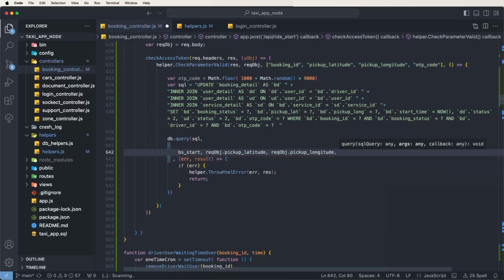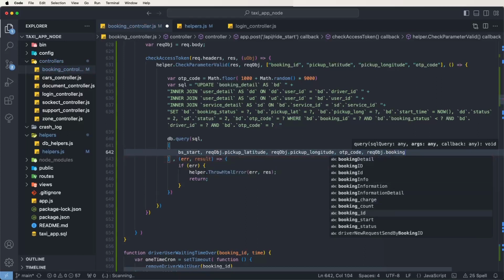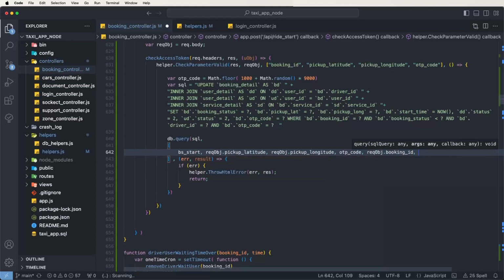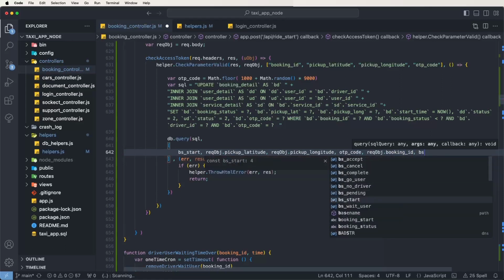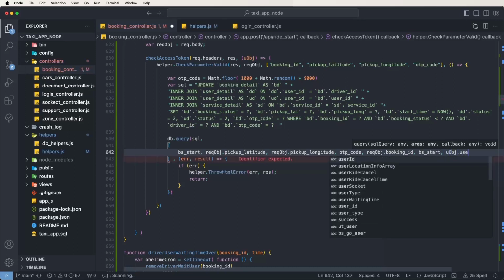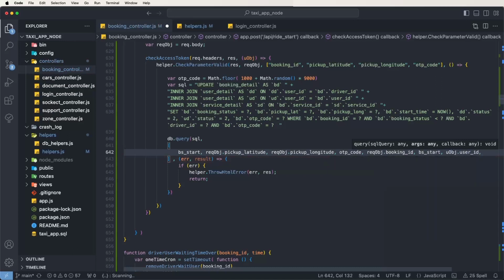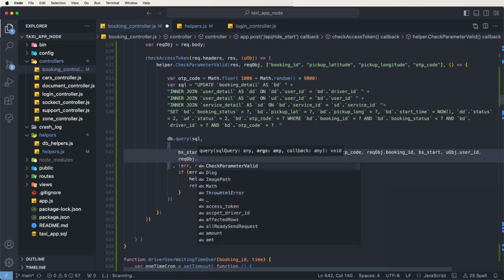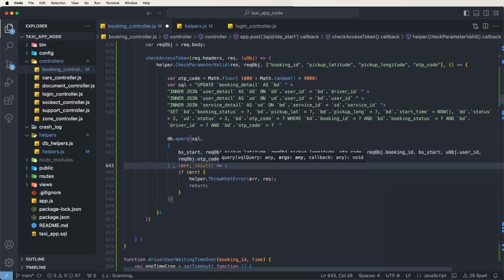And after that we need to set the OTP code, creating shares, given shares. Then we need to give the request.booking ID. Then the booking status, BS.start. Then the driver ID, view object.user ID, pass this here. Then the request.OTP code. Like this, we pass the values.